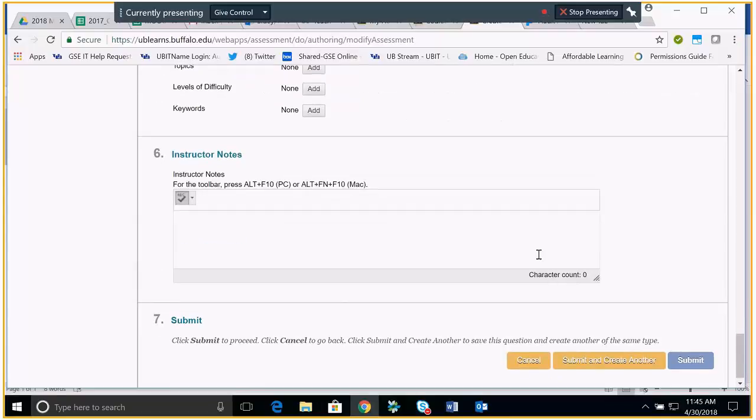Instructor notes: if you wanted to add a note to yourself, this would not be seen by the students as they were taking the test. Something to the effect of, I chose this question because it covers learning objective number 3, that you wanted to remind yourself of. It is not required, as you can tell, because it's not indicated by the orange asterisk. It's just something extra that you could do for yourself. So be mindful of that. You could use that for yourself.